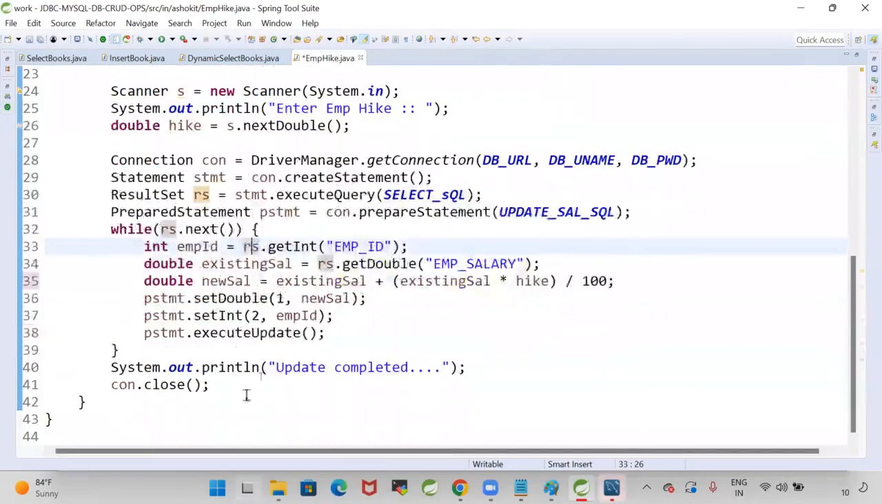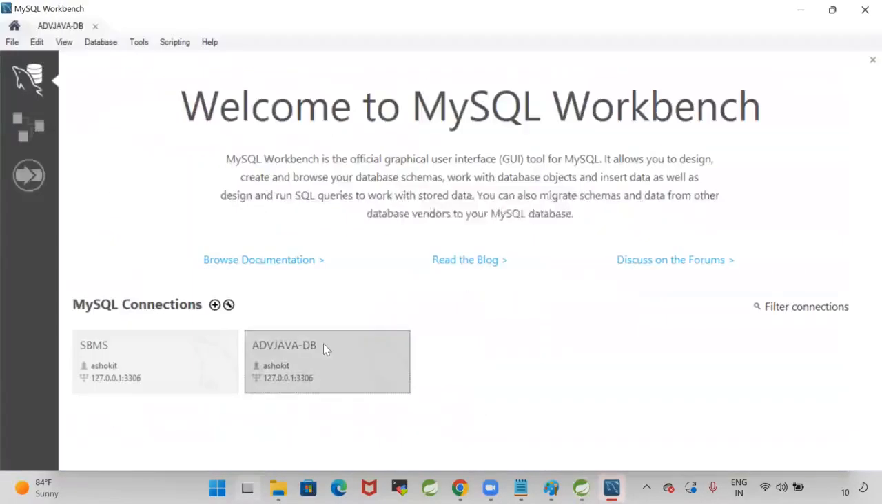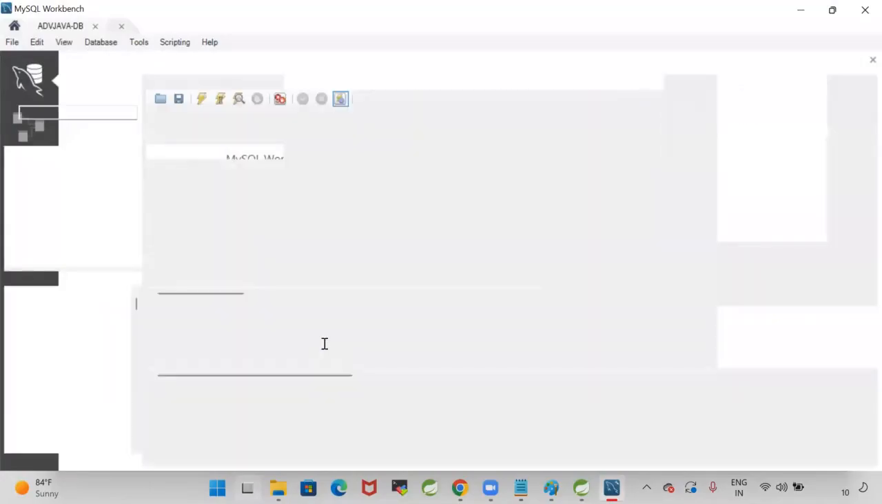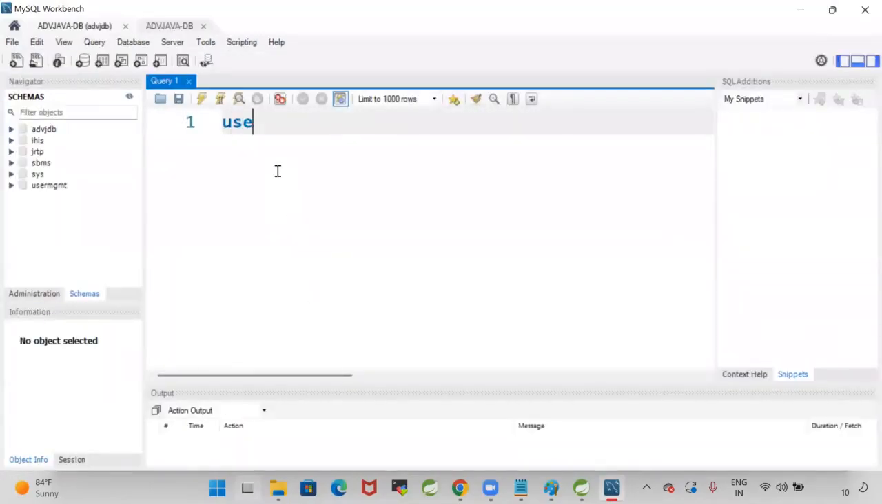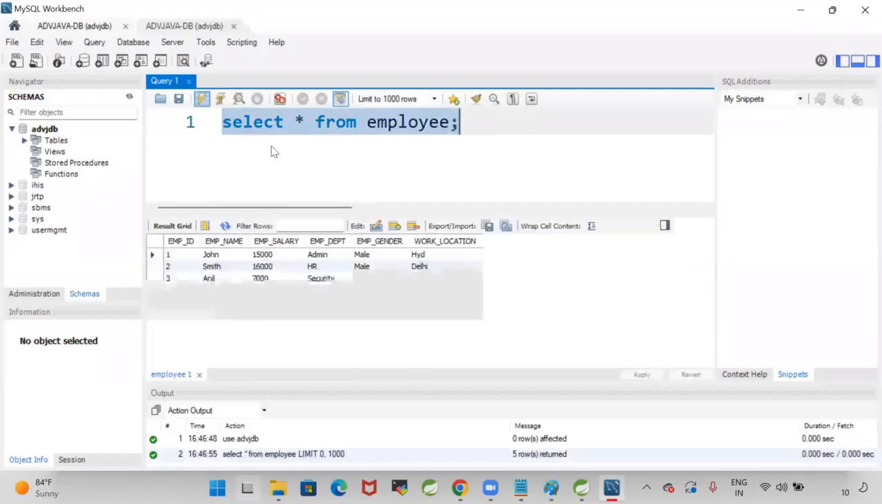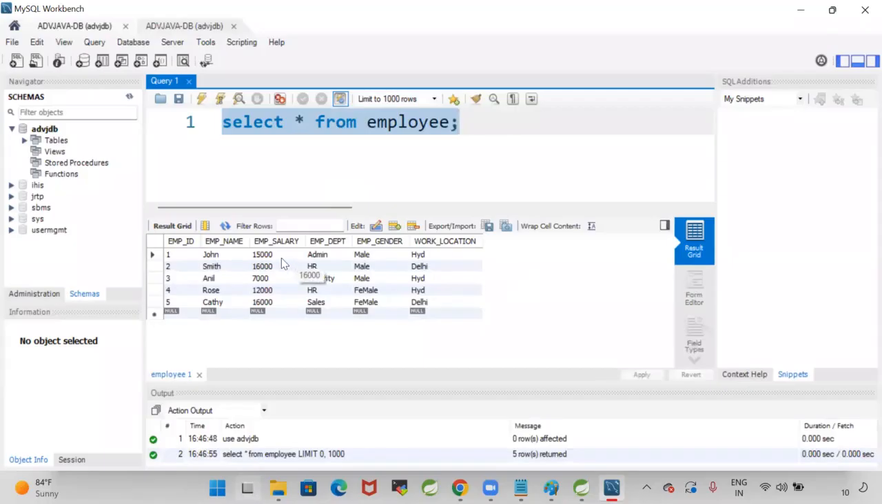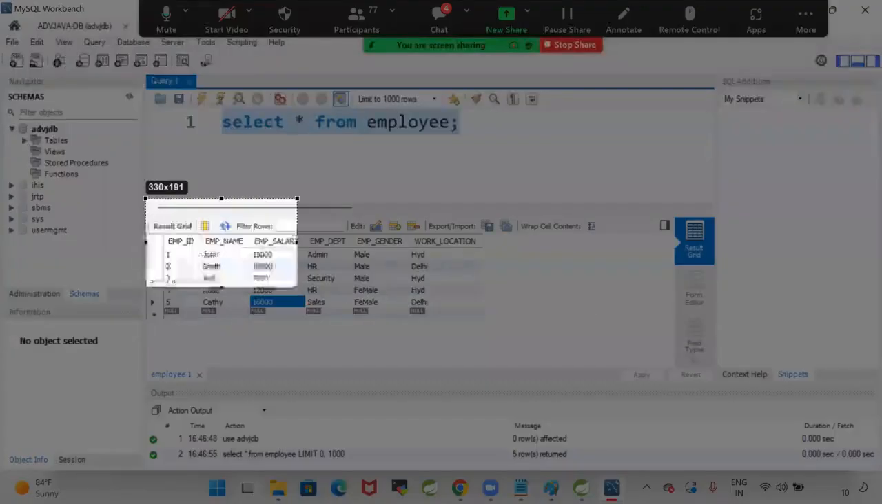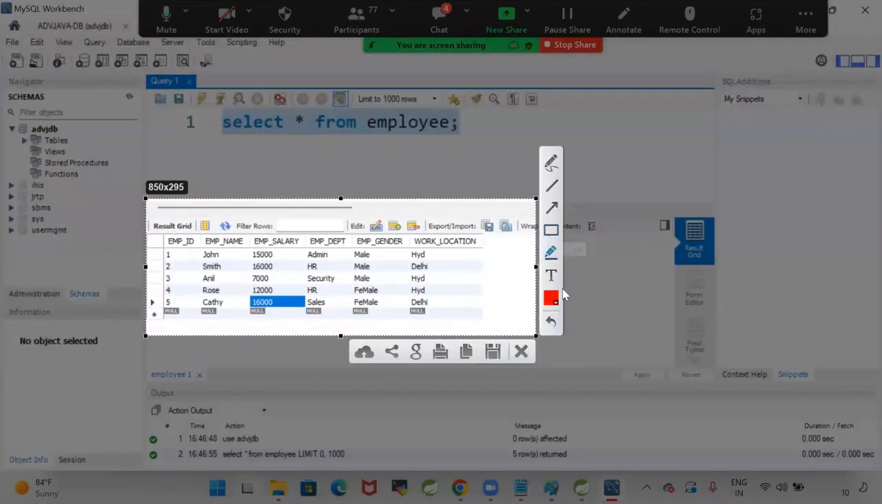If I give 5%, multiplied by 5 divided by 100. Okay, now fine. Let me check my database. Connect with the database. Use Advanced Java DB. Run this. Then select star from employee. Execute the query. Can you check the records? 15,000, 16,000, 7,000, 12,000, 16,000 records are available. Let me take a screenshot of this.